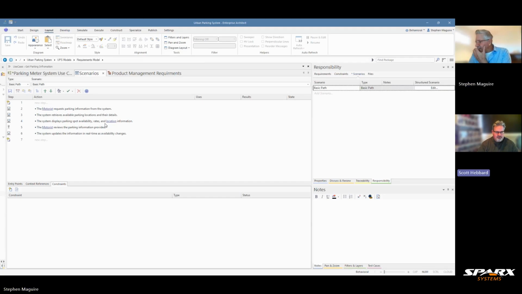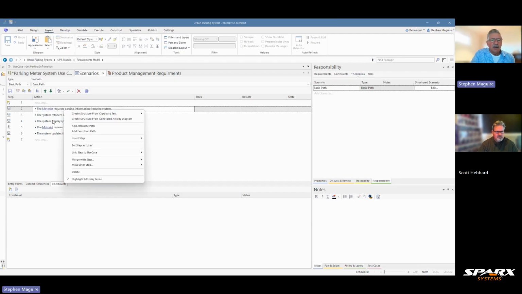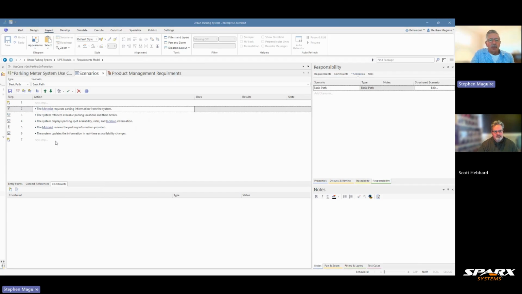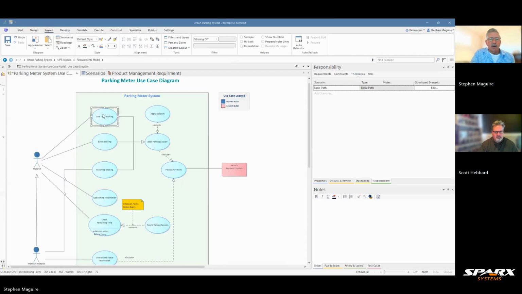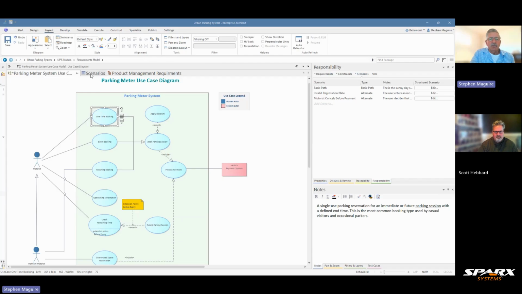So now with step 2, it says the motorist. Can you change that icon from a system to a user? Yeah, I sure can, Scott. I can just go set as a step as user, and that's changed that for us. I think I didn't have the step selected when I imported it, so it's left that line at the top there. But let's continue on and go back and look at our one-time booking one here.